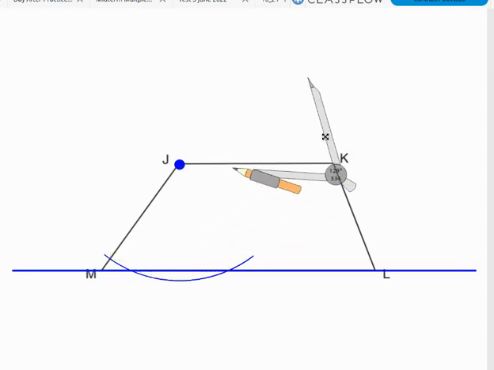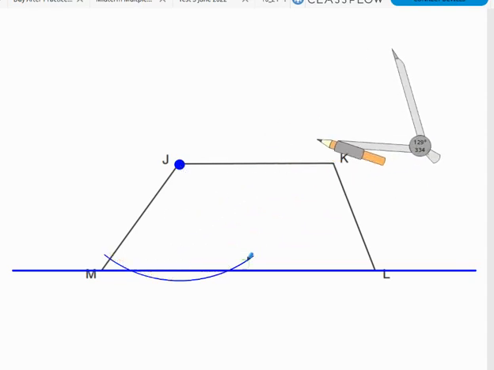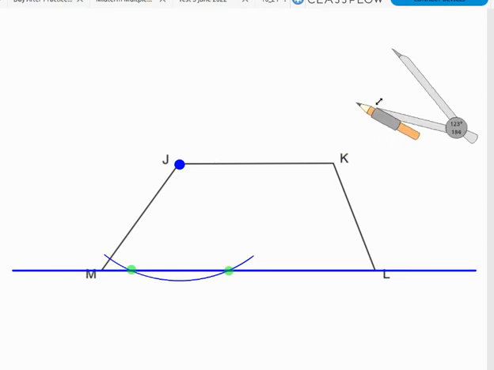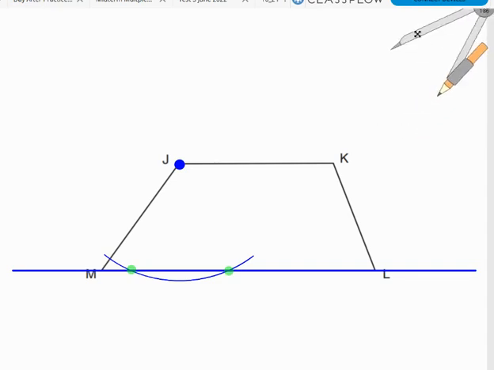If I move my compass away, I now see that it crosses the line in this place here and this place here. From those two points that I have marked, I'm going to construct the perpendicular bisector. If you don't know the perpendicular bisector construction, it's a really important one. It's used the most frequently, and most of the constructions stem from it.